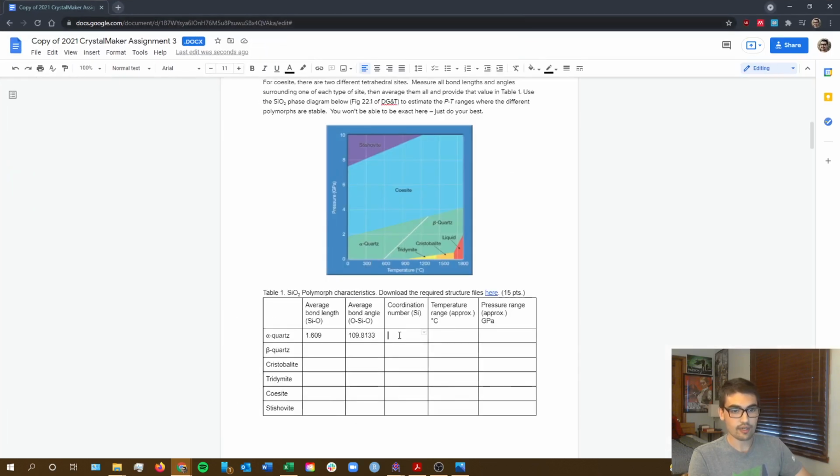So as I said at the start of the video, we're leaving coordination number and then the approximate temperature and pressure ranges up to you. For these 2 columns, make sure you're reading off of this diagram up above, and you can read the instructions in this paragraph here to help explain that more. Again, as it says at the end here, just do your best. It does not have to be a pixel perfect approximation. Just give it a shot.